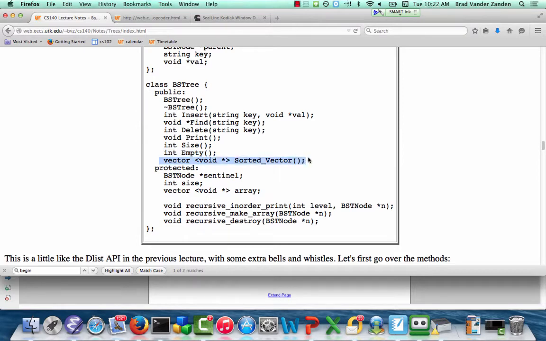And a vector so that if we want, we can get a, sorry, the pointer keeps coming back. Well, having trouble highlighting it.